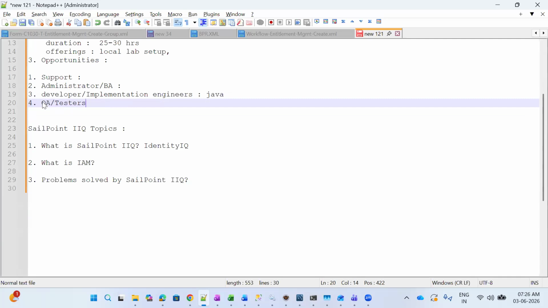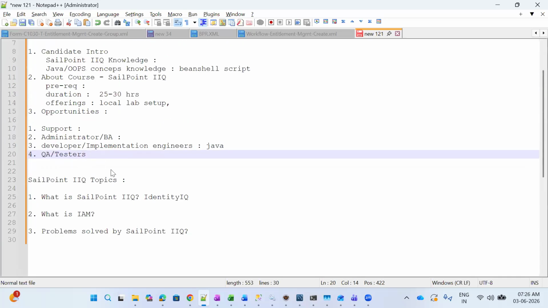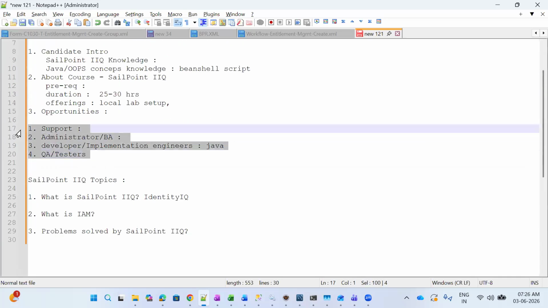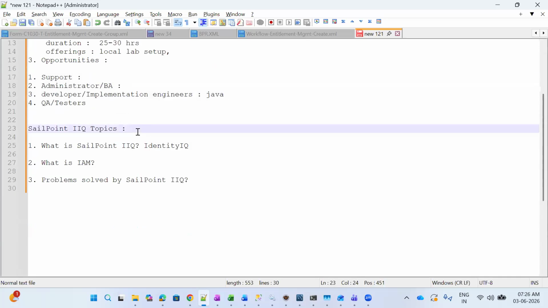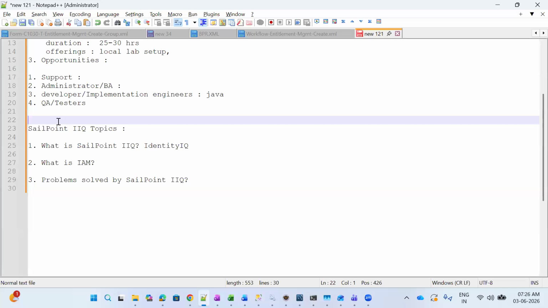So it's up to you. Okay, so these are the different opportunities or job roles that we can apply for when we learn SailPoint IIQ. Just for your information. Okay, so before proceeding further with our actual discussion on our SailPoint IIQ topics, till now, if you guys have any doubts or questions, please let me know.